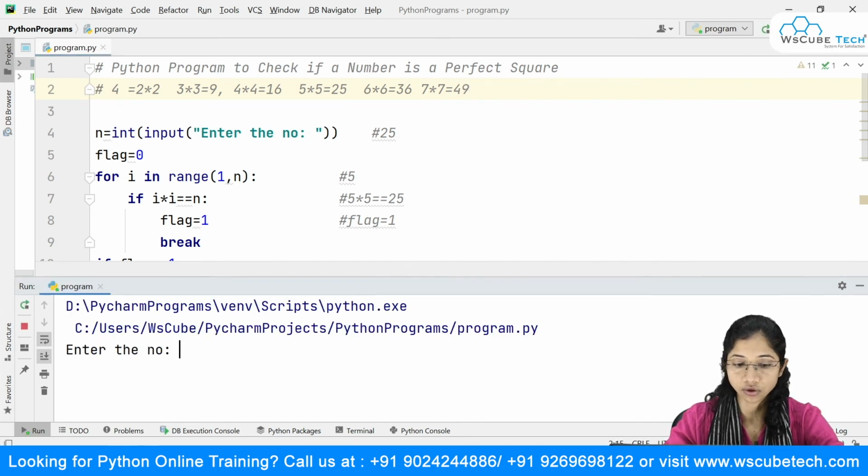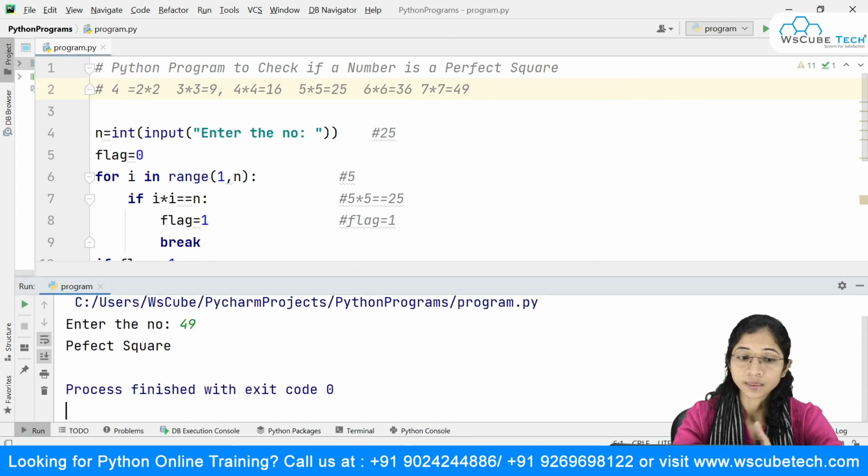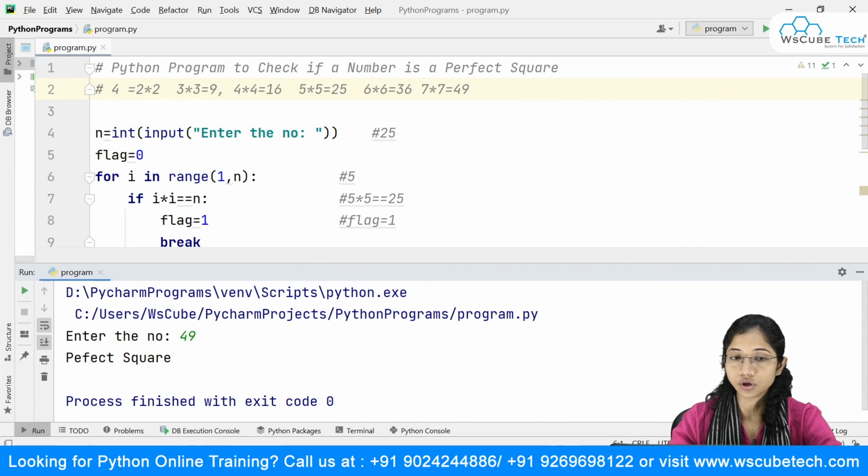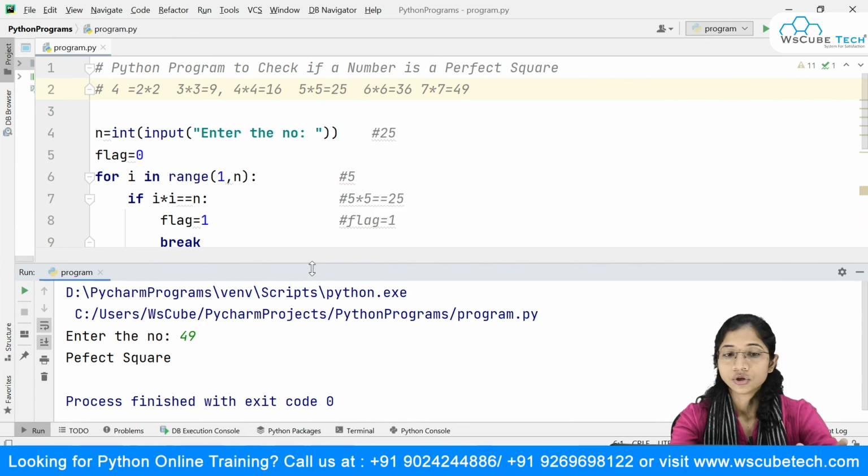If I run this and give 49, it is a perfect square. That is the logic we have written: if i into i is equal to n, then both numbers are the same. As I said, 7 and 7 are the same, and if we get a number equal to the user input, that number is a perfect square. So 10 is not a perfect square. I hope you have understood this logic.